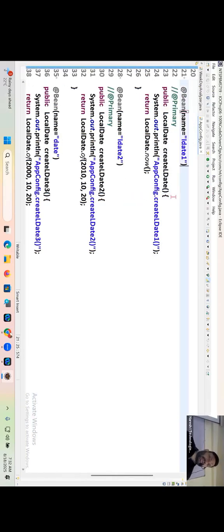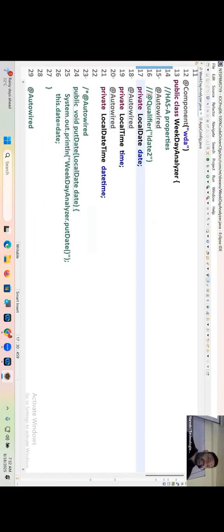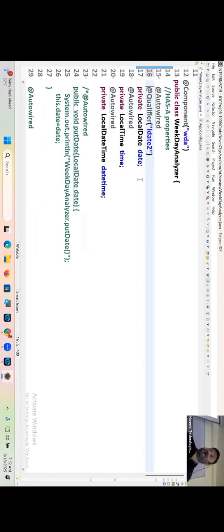Okay, now let's pick up. Let's make @Primary pointing to lDate1. Let's make @Qualifier pointing to lDate2. What's the property name? Date. And let's make name matching pointing to lDate3, the third one.